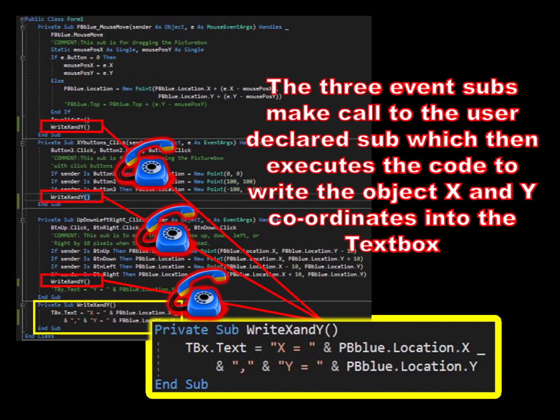So in this application we now have 4 subroutines, 3 event subs and 1 user-declared sub. Each of the event subs make a call to the user-declared sub which then executes the code within it to write coordinates to the text box. By having the user-declared sub we avoid having to write the coordinates to text box code as repeats in each of the event subs. We only need to call the declared sub by its name. In this example the declared subcode is short, but it could be long and complex and we could have many more event subs needing to call it, so the great benefit of user-declared subs in writing code efficiently should be apparent.